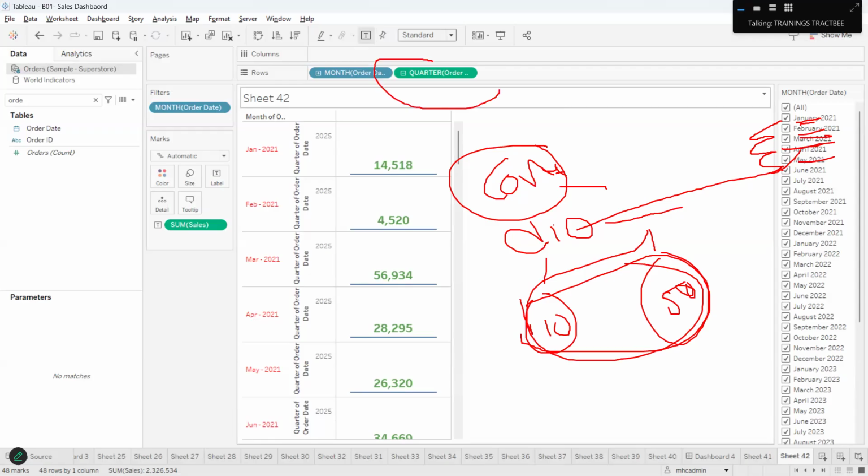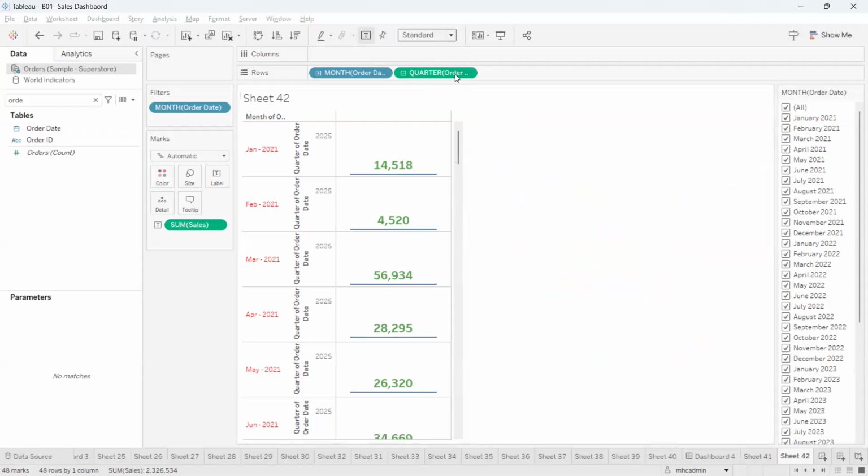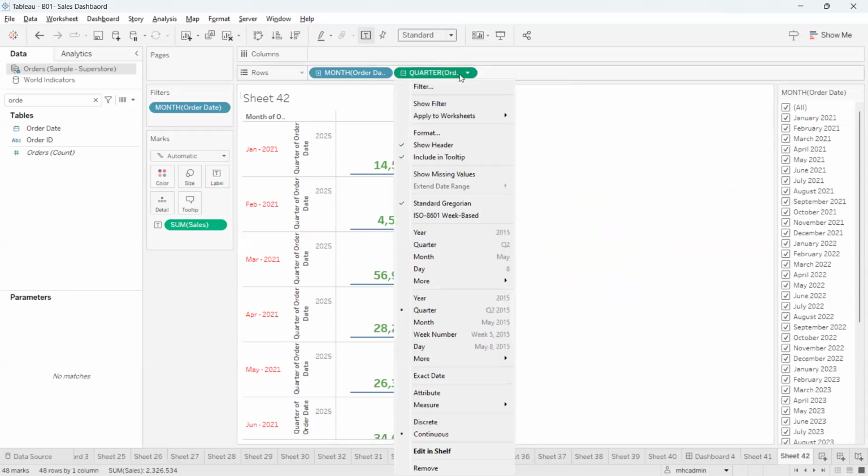So now quarter is in green color, right? That means it is a continuous filter. Any field you can see in green color is nothing but a continuous filter. Something you see in blue color is nothing but a discrete filter. Okay, I want to make this quarter filter a continuous filter. In that case, make it green. Just keep it green only.